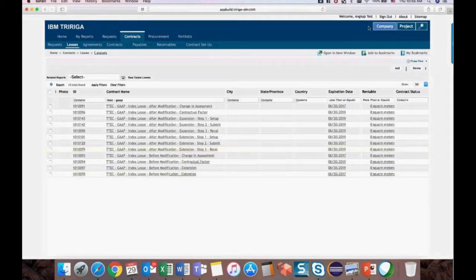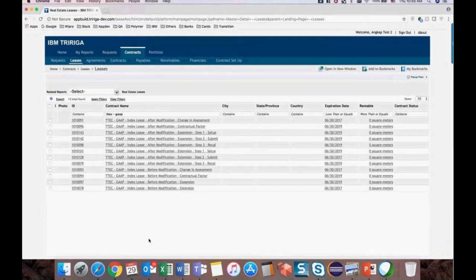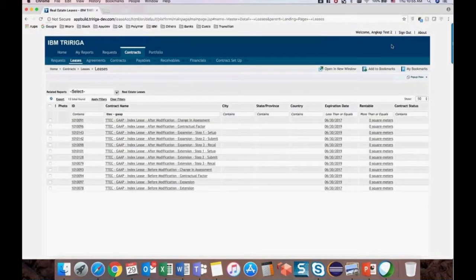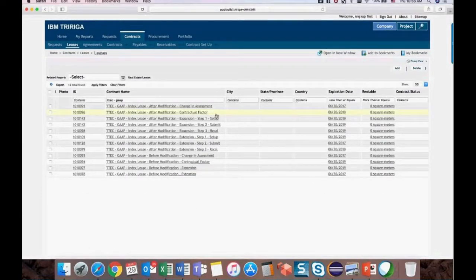So I'm logging in as ANCAP test. My Safari is the lease admin logged in, and my Chrome browser is the lease accountant logged in. My lease admin user is ANCAP test, and my lease accountant user is ANCAP test 2. Just for the sake of saving time, I already have the records for these scenarios created. So we're just going to go over the change in assessment first.